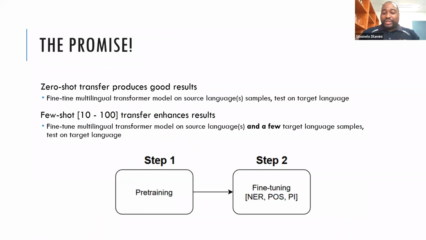Literally, the fact that there does not exist a data set in our official languages, which means that even though these multilingual transformer models are doing great and they're performing well and improving the performance of low resource languages, we can't even use them for our languages, we can't even evaluate them for our languages. But there is some promise because what has been demonstrated in research is that zero-shot transfer actually produces great, or not great, it produces good results.